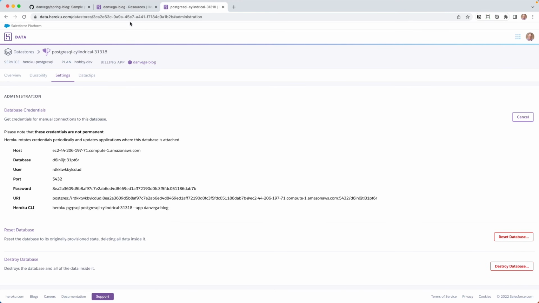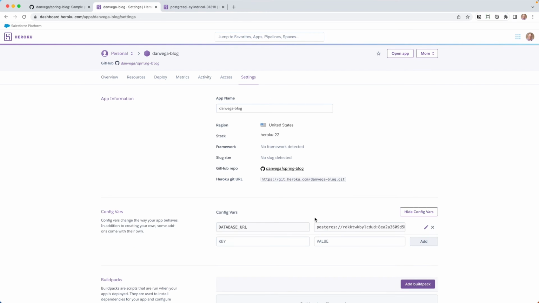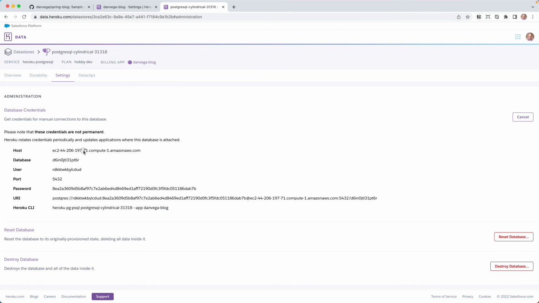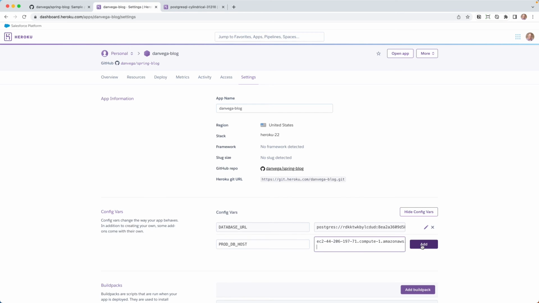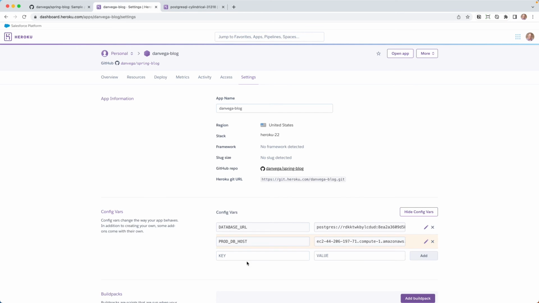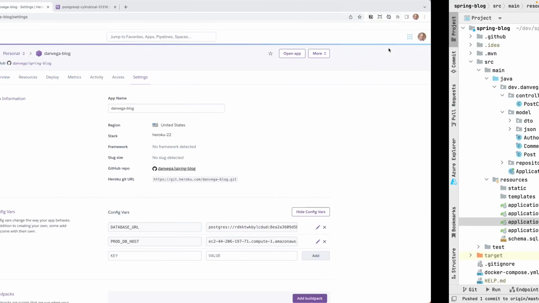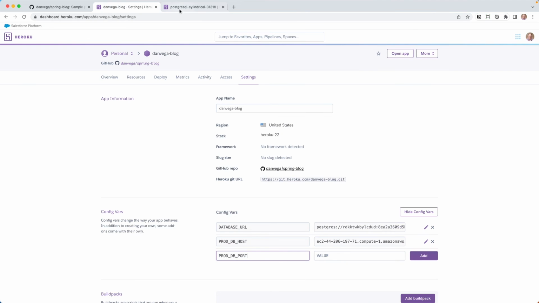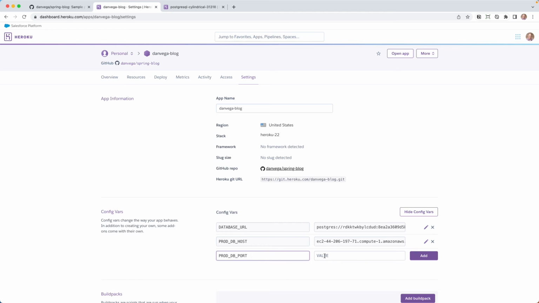So let's start there. I'm going to come back here and go into settings. And in config vars, I'm going to say DB host. And that DB host is going to be this. So we'll add, and then again, just to make sure we're getting the right ones here, we're going to say DB port. This should be 5432. It is. That is the default port for Postgres. So we're going to say add.